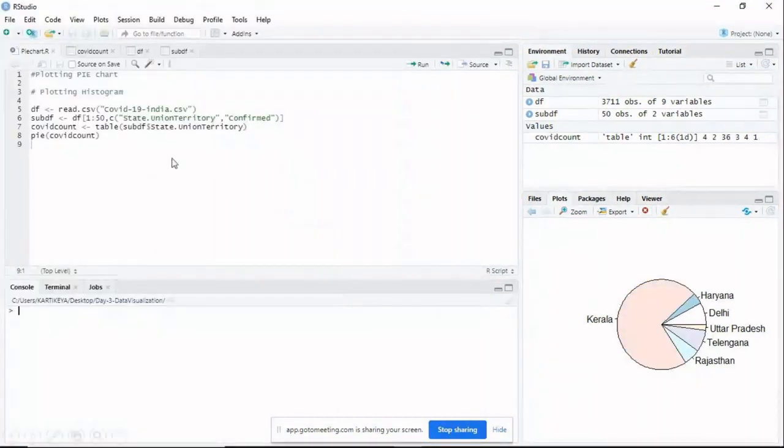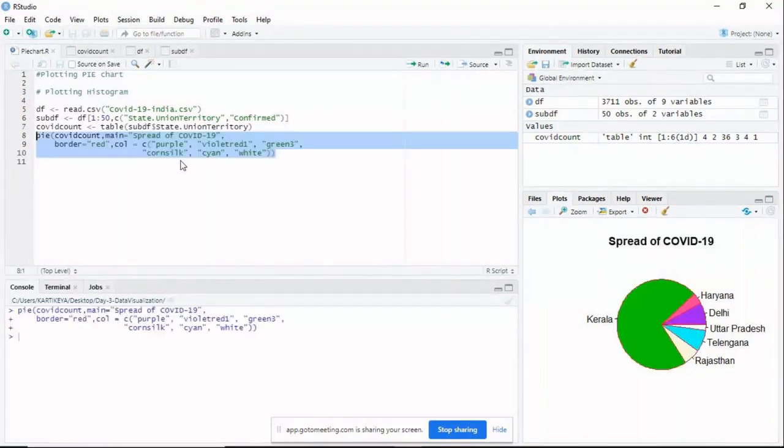Okay, now if I want to change the colors, proportion or orientation of your pie chart, how can we do that? See, pie, your data set which we want to plot, COVID count, comma, main is equal to, it is the title for your pie chart, comma, border color is this one, border color is red. We have given column color for the different sectors which are present in your pie chart. So we have to name them individually.